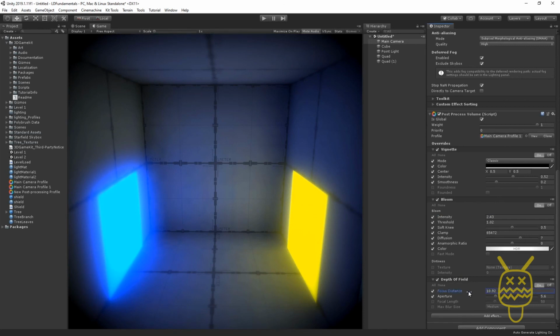The focal distance, this one again, if I'm actually adjusting it for the camera, then we can have an object close and far being blurred out. Very basic, but a good setup so that you have the lighting, you have the progressive light mapper being able to be used, and then you have post effects being assigned to the camera.